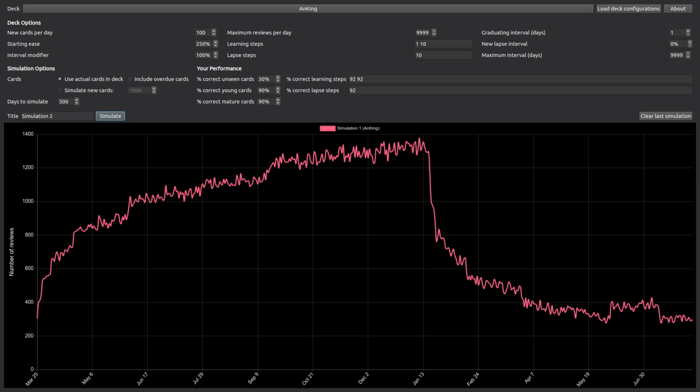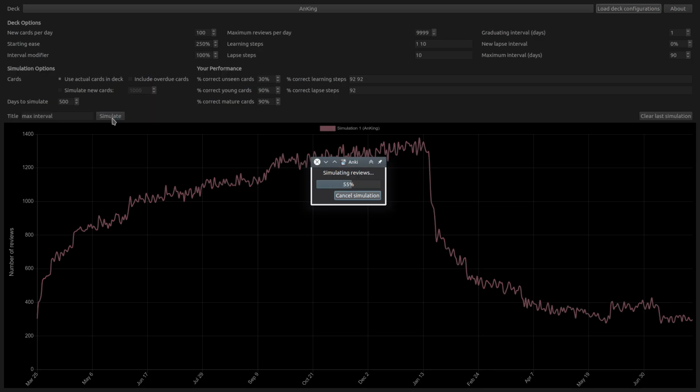The real power though of the add-on lies in the fact that it allows you to run multiple simulations and compare them against each other. So to run another simulation, simply tweak the settings to your liking. Let's say we want to set a maximum interval of 90 days here, 3 months. Enter a custom simulation title to make sure that you can actually tell the two different graphs apart. So let's say this is the max interval graph.